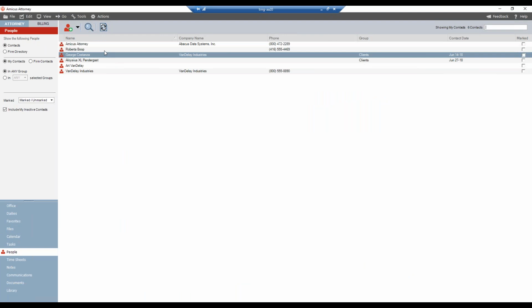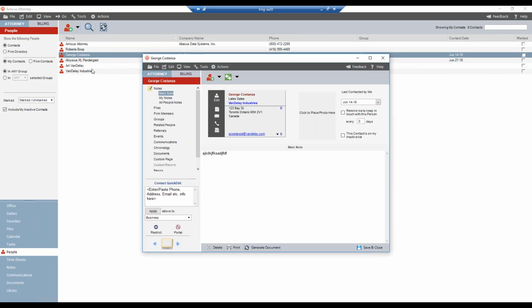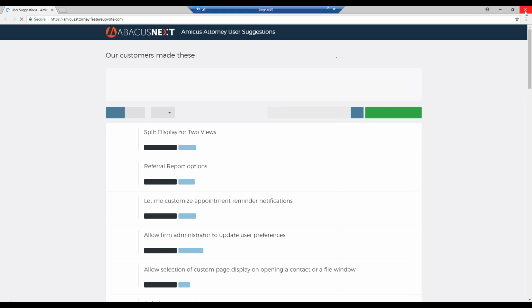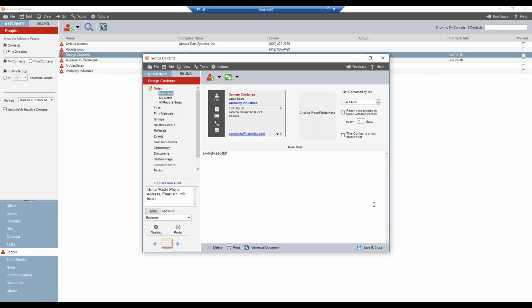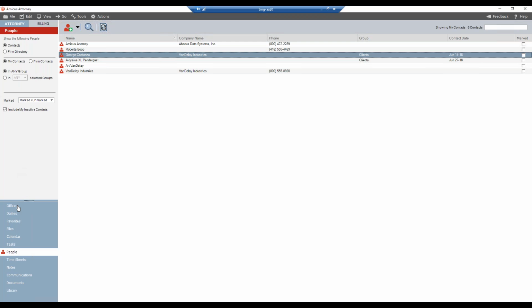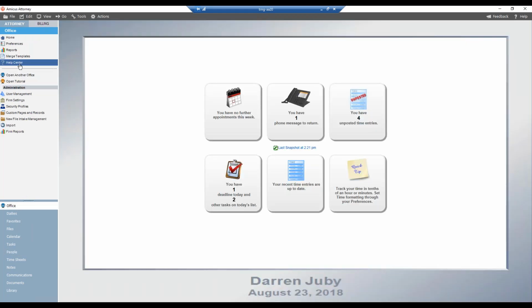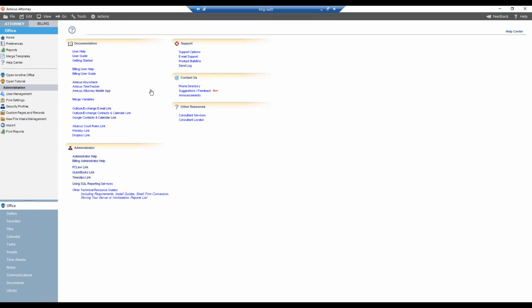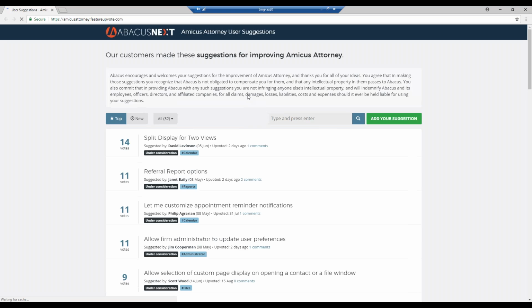Same holds true from the people details. So let me open up Mr. Costanza again here and click on feedback. And again, as you can see, it opened up my browser, no problems. And of course, the other area where we can access this would be from the Help Center. If we go in there and under Contact Us, click on Suggestions and Feedback, once again, it did open up our web browser and take us to amicusattorney.featureupvote.com.